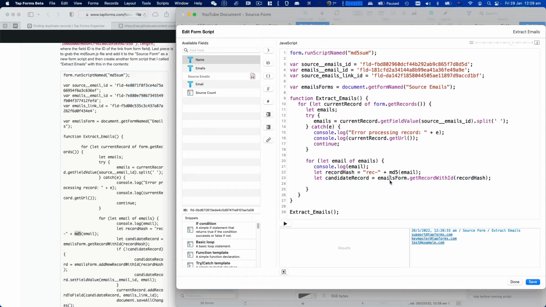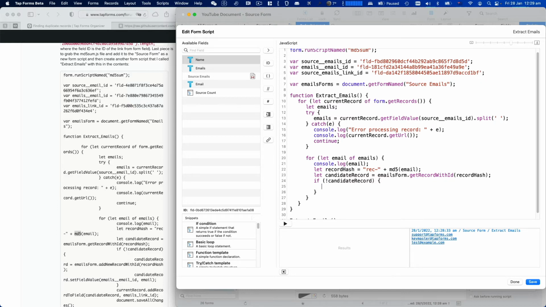We're going to go to the emails form. This is that source emails form, and we're going to look for a record with this same ID based on the email address. If that doesn't exist, so the exclamation mark here means not. In JavaScript, it has a concept of values that are truthy, so evaluate to true, and values that are falsy, that evaluate to false. If the record doesn't exist, we get a null value or a falsy value.